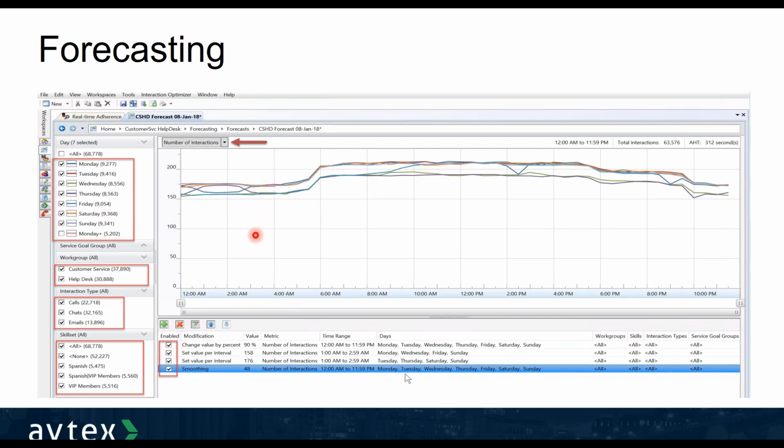From a forecasting standpoint, we can filter. So you'll see these red boxes over on the left. This is indicating by day of week, by work group, by interaction type, or by skill set. So again, this is my volume that's coming in. Let me take a step back, I apologize. From a forecasting standpoint, as I mentioned earlier, we're bringing in all that historic data, the historic interactions, the historic handle time, but you, the human, right, versus the computer, might want to go in and touch that data.